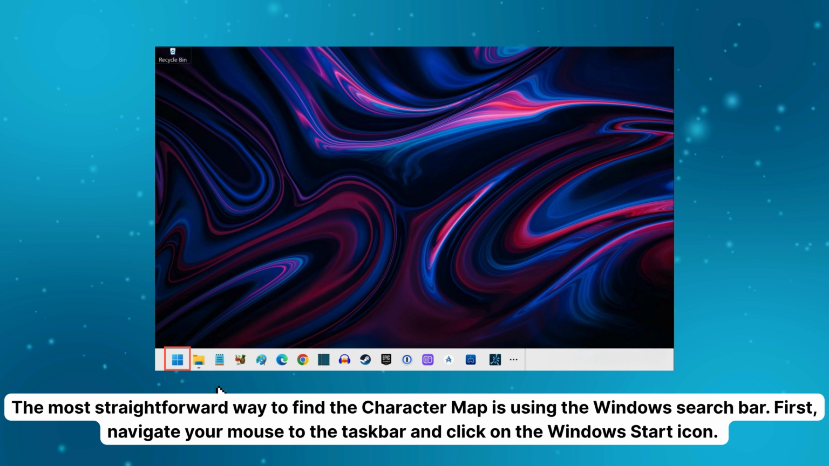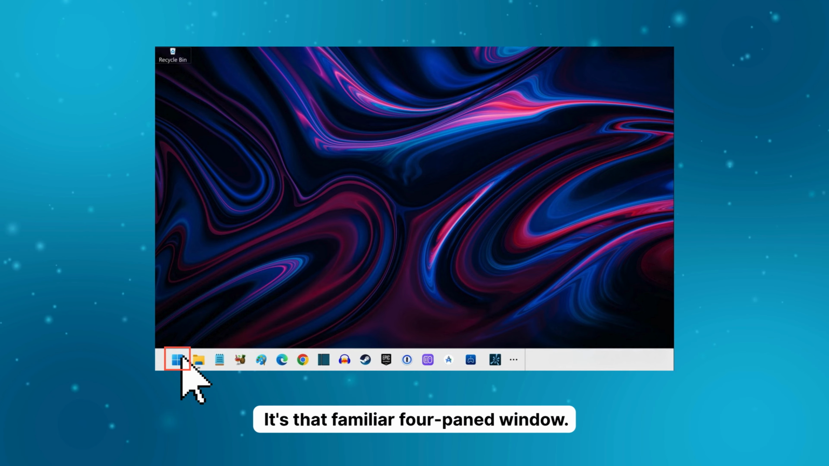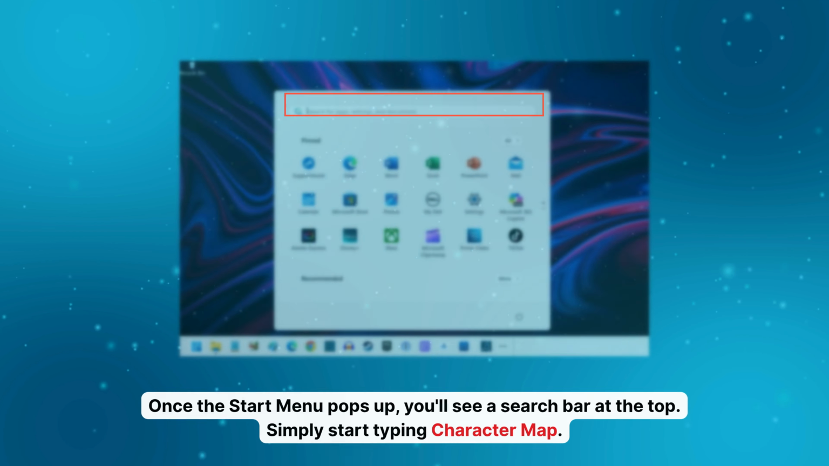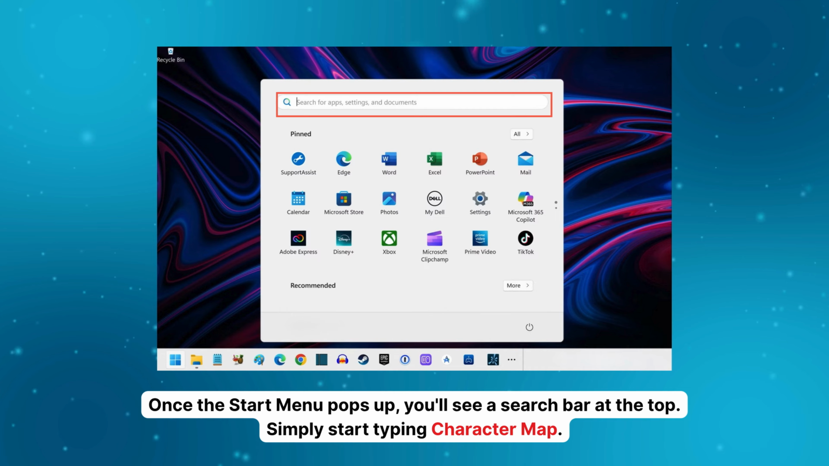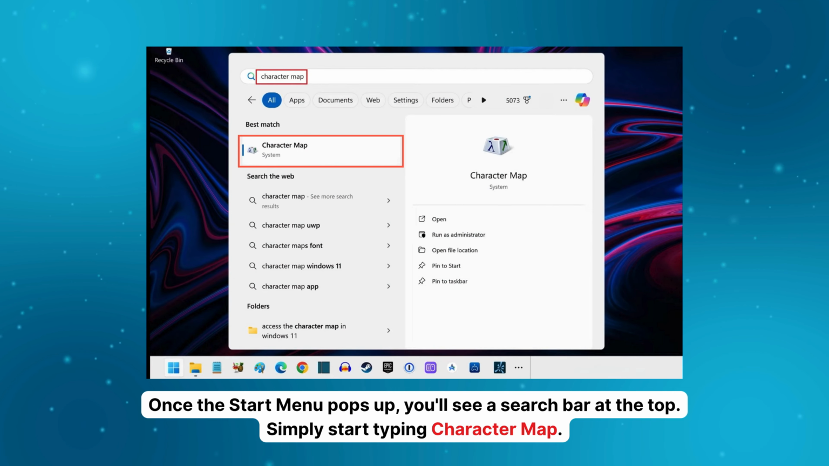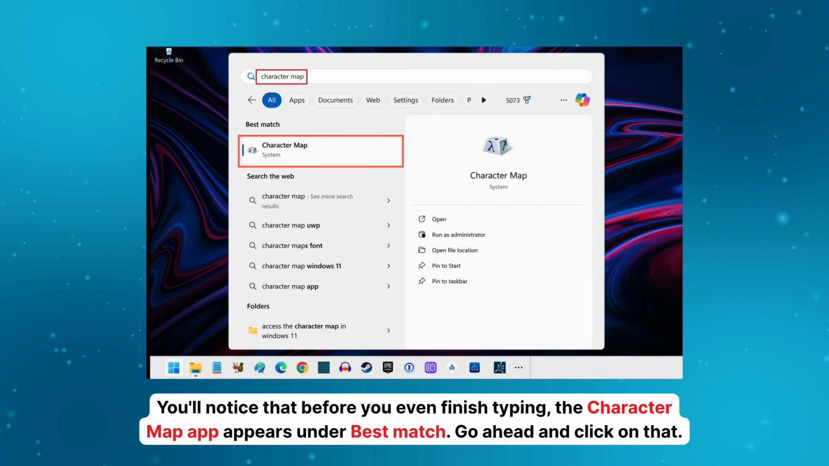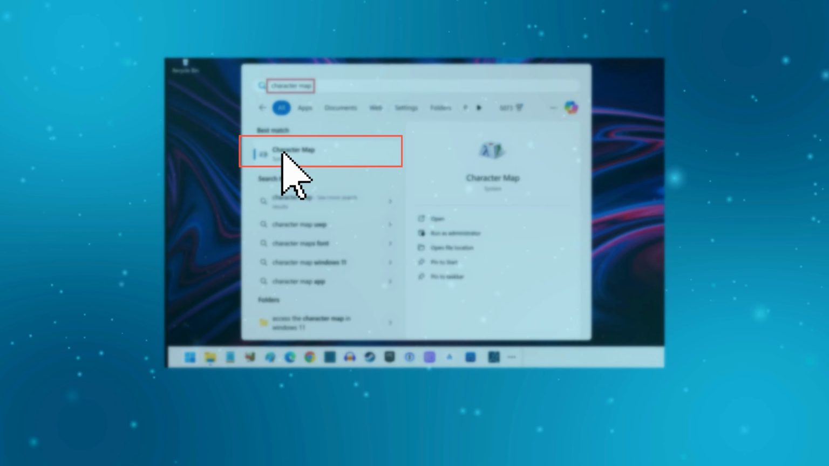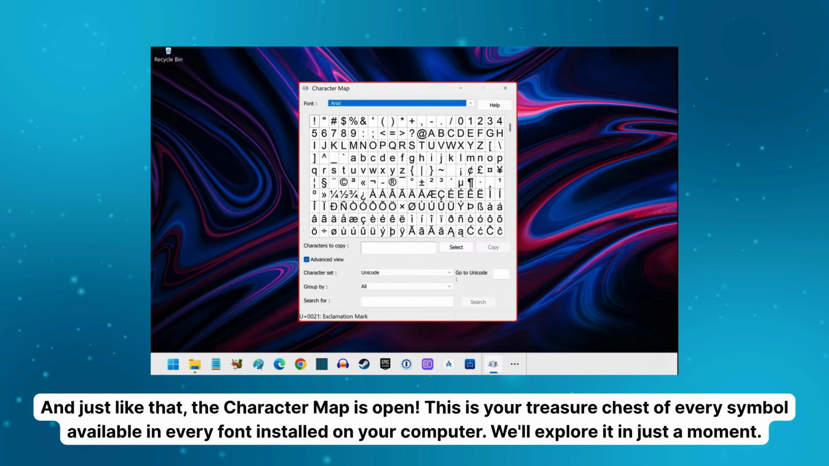First, navigate your mouse to the taskbar and click on the Windows Start icon. It's that familiar four-paned window. Once the Start menu pops up, you'll see a search bar at the top. Simply start typing character map. You'll notice that before you even finish typing, the character map app appears under Best Match. Go ahead and click on that. And just like that, the character map is open.